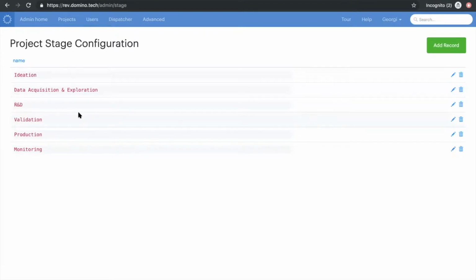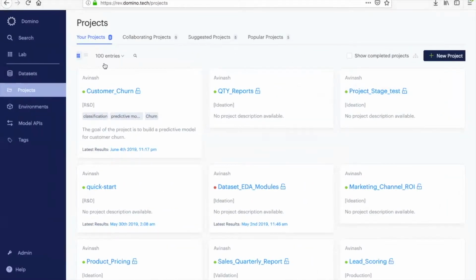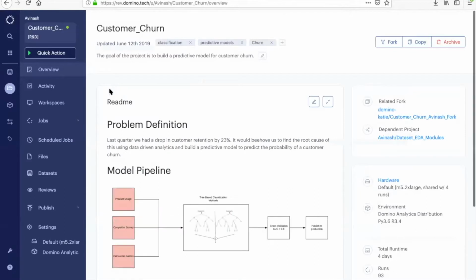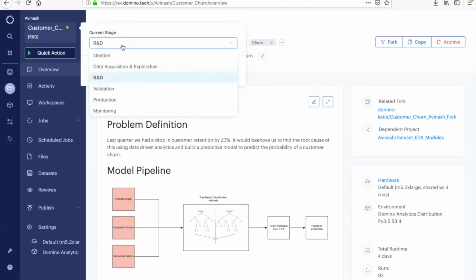Now that we have the project stage workflow configured, we'll walk through how data scientists will interact with it. I will switch to my colleague Avinash's session. Avinash is working on a number of projects, but he is currently focused on a customer churn analysis project. We can see that this project is in the R&D phase, but at any point, you can go and change it to a stage that you believe is more appropriate.